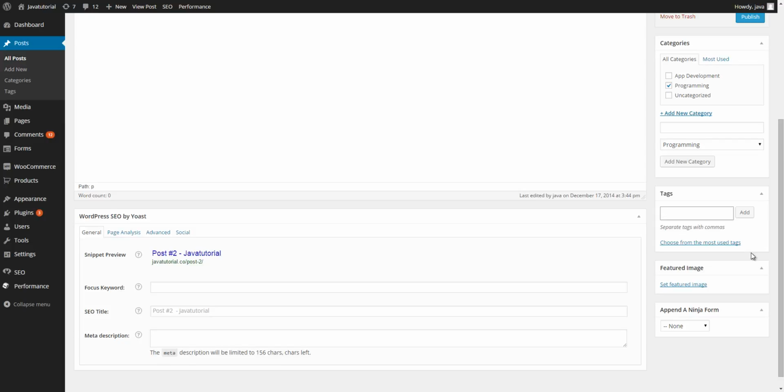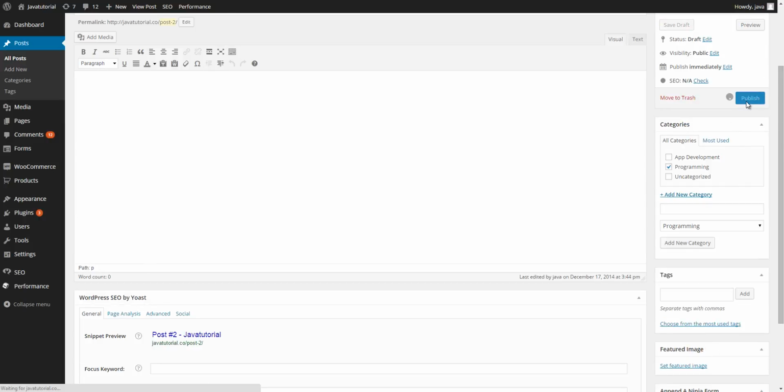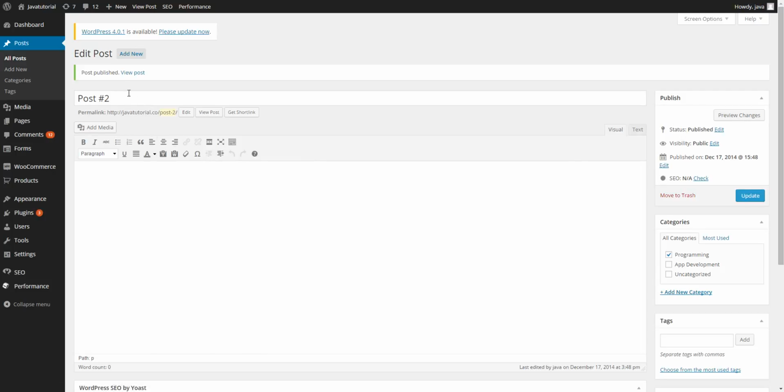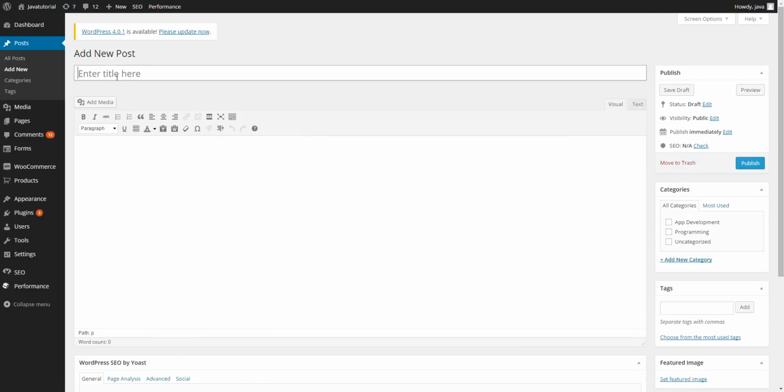So then people can click on those tags on the sidebar, and they'll be presented with a list of all the posts that relate to that particular tag that they just clicked on. All right, so that's it for this. Click Publish, and I'm going to create one more. We'll call it New Post. And we want this to be in app development.